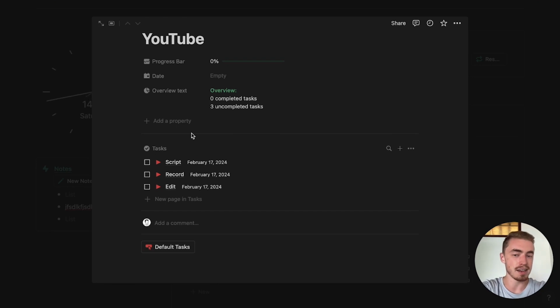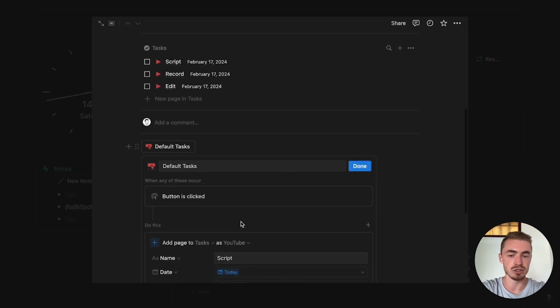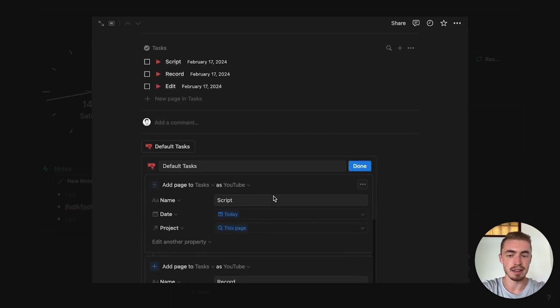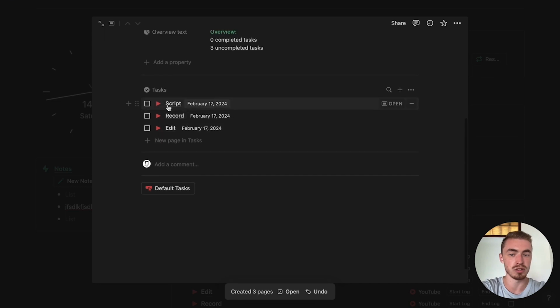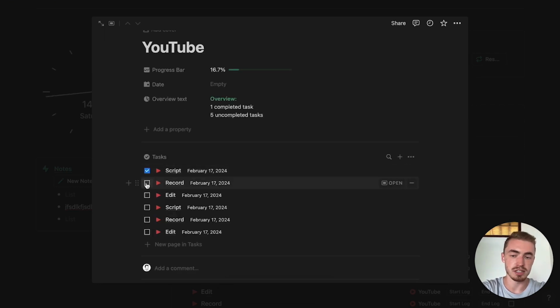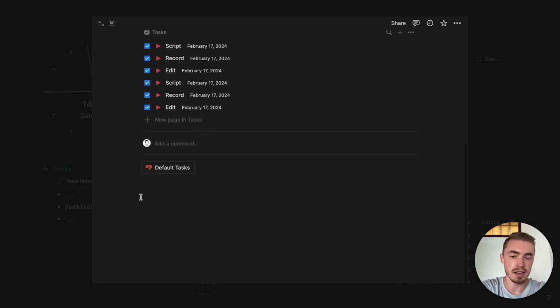So instead of adding in these tasks manually, you can just create a button that adds pages to the task database and then automatically relates them to this page, which is this project. And then if you click this, it will automatically add these tasks to this project. And if I mark these tasks as complete, you'll be able to see the progress bar updating in this overview section, which will show how many completed and uncompleted tasks you still have left. Now let's go ahead and add this overview formula as well as this button.